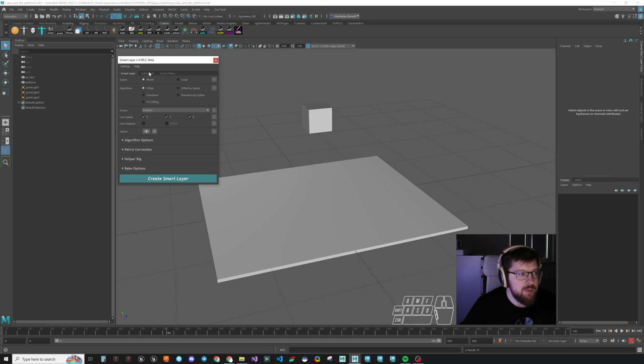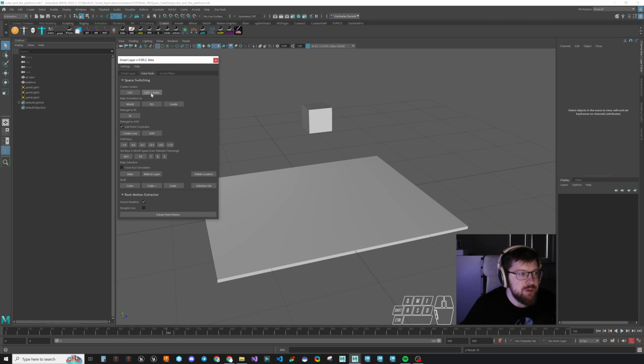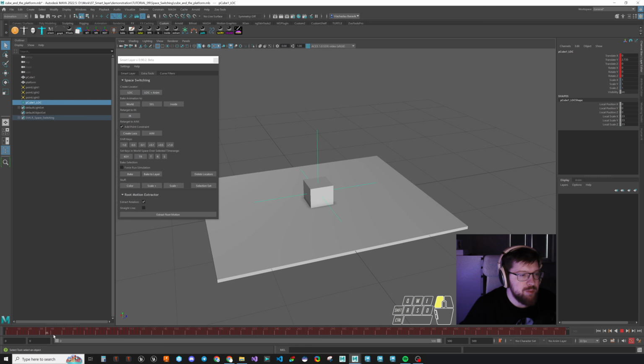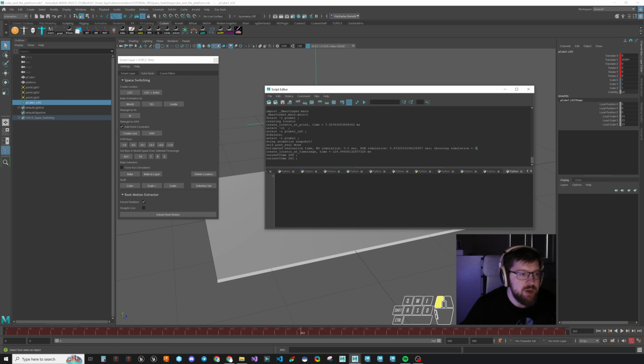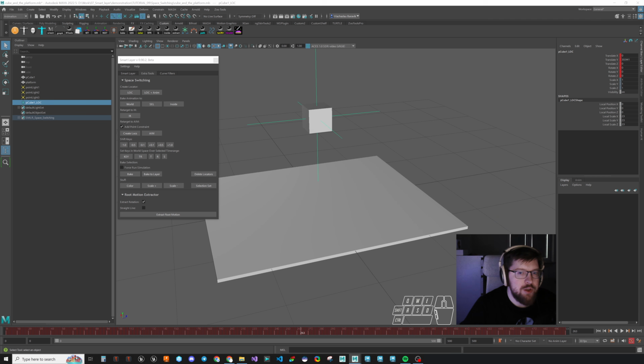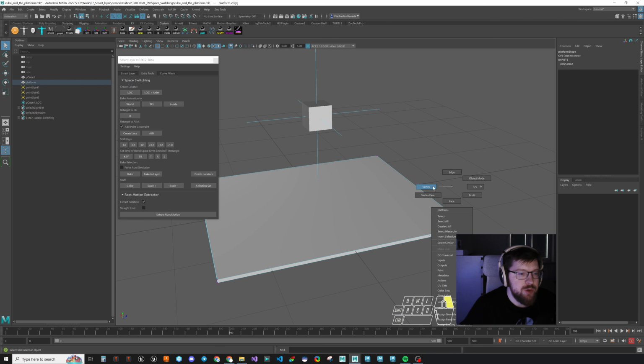And in Smart Layer, you can find these functions here. So the first button will create a locator at a point, and the second option will make an animation snapshot. By the way, you can see that the bake was much faster than the standard Maya bake. It's because the script is kind of smart. It is able to estimate the bake time with different settings and choose such settings which would make the bake as fast as possible.